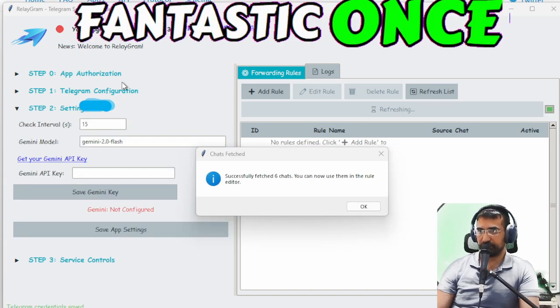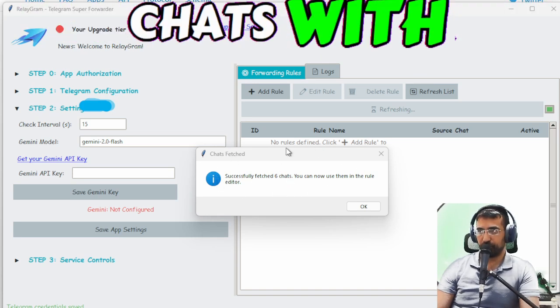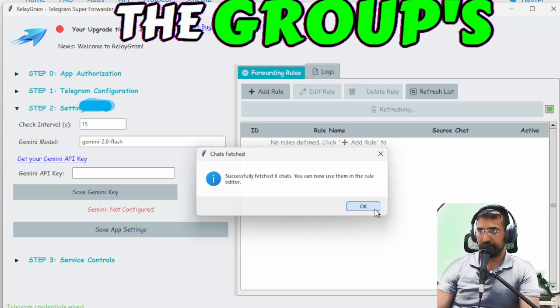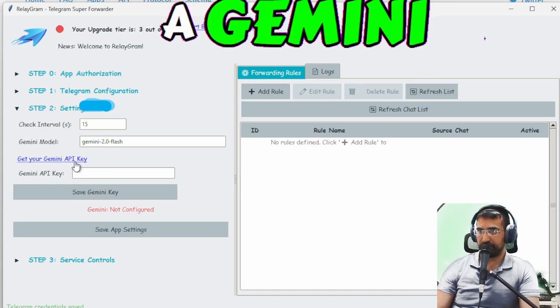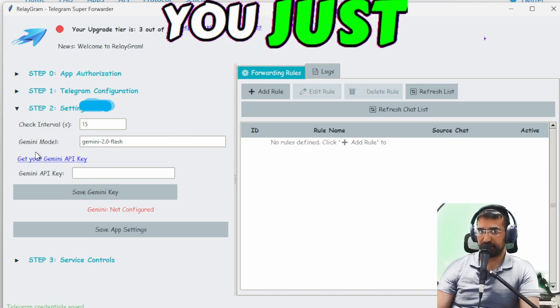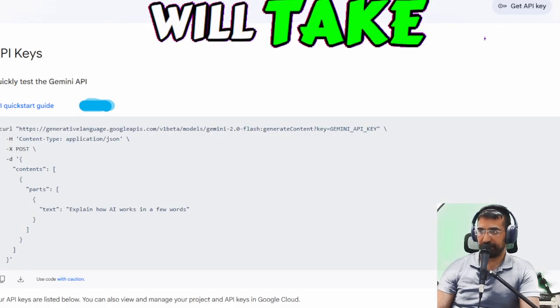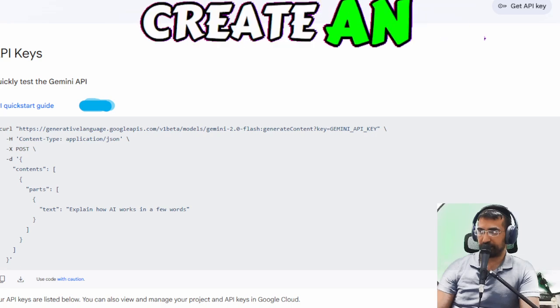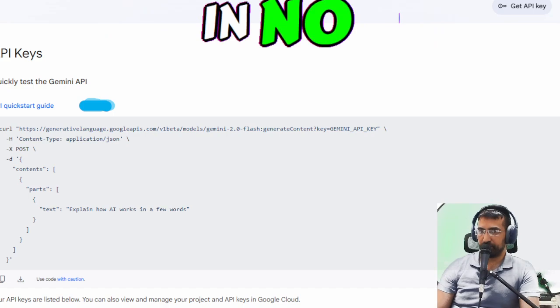Fantastic. Once you enter your information, it will automatically fetch your chats for you, all the chats and the groups you're in, and now you have the option to add a Gemini API key. To do this, you just click this link here, which will open up Gemini, and then it will take you to a page where you can create an API key. To do that, you just click Create API Key, and in no time, you'll be given one.